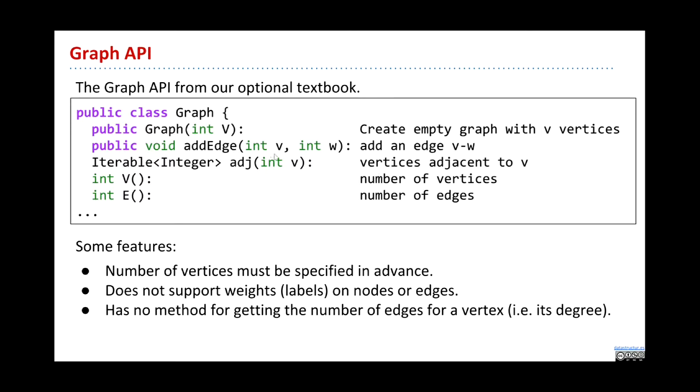You can add edges between V and W. You can ask for the total number of vertices. You can ask for the total number of edges, and you can ask for an iterable, which will give you all of the neighbors of a specific vertex. They call it adj. I might have called it neighbor, or neighbors, but they call it adj. And we'll give you some practice playing around with it.